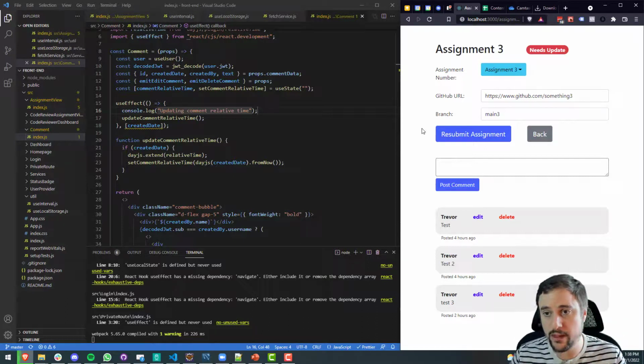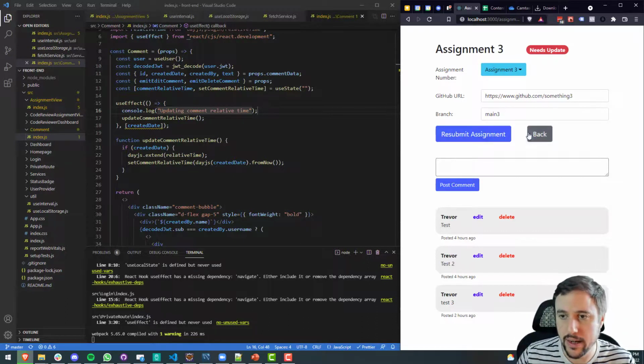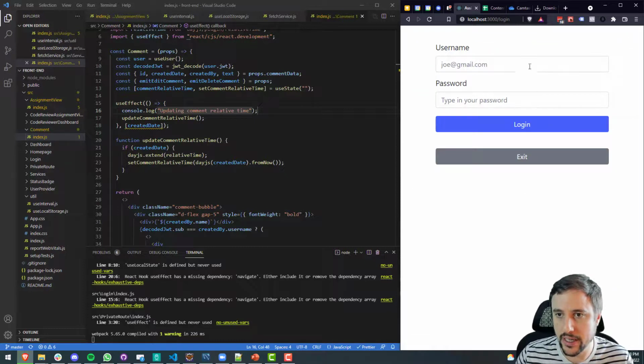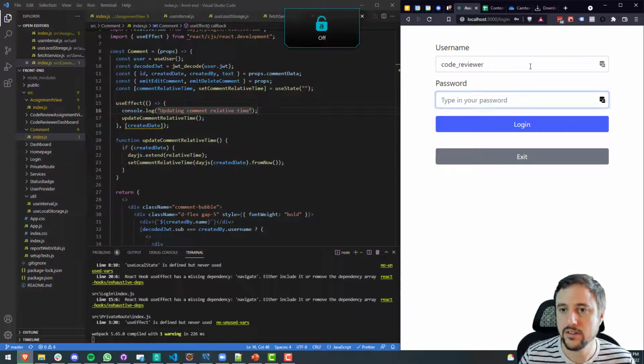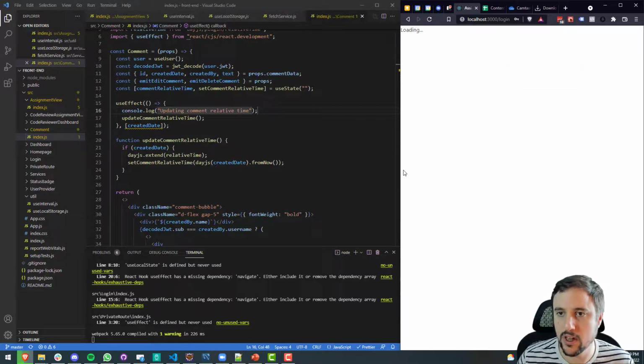So in this one, the goal is to be able to do the exact same view for comments, only for code reviewers. So if we log in as a code reviewer, ASDF for the password, log in.